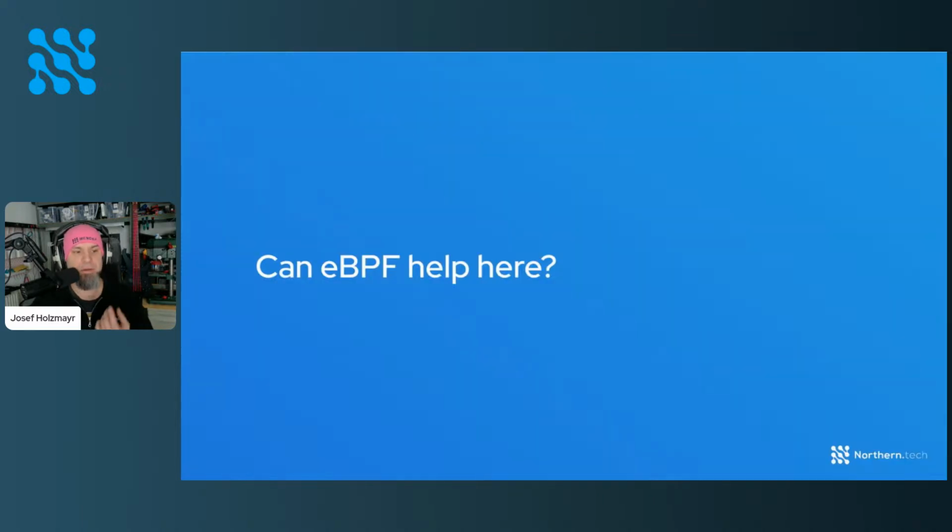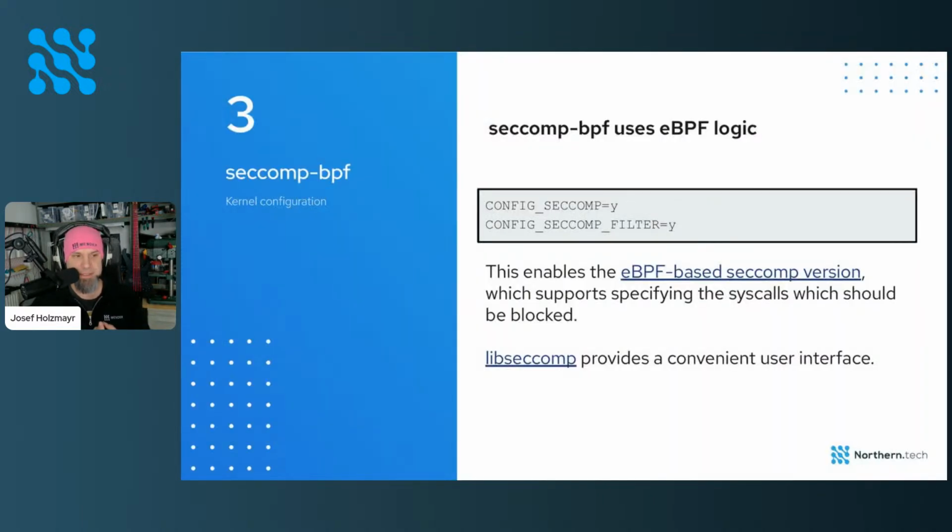And now everything falls together because yes, eBPF can help here. If we add seccomp, then we can also add seccomp filter. And this means seccomp does not only say, hey, this process is on seccomp, I'm going to blow up now. No, you can define, hey, if this process calls into the kernel, which call is it?